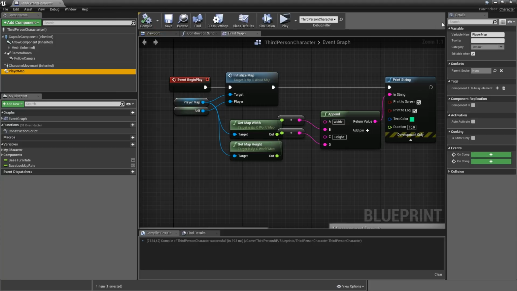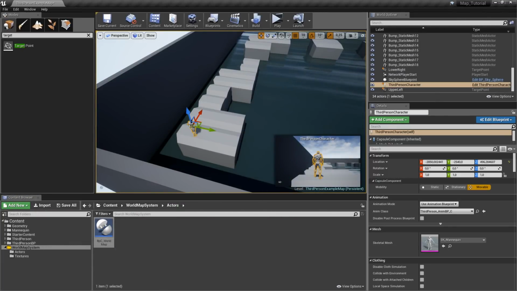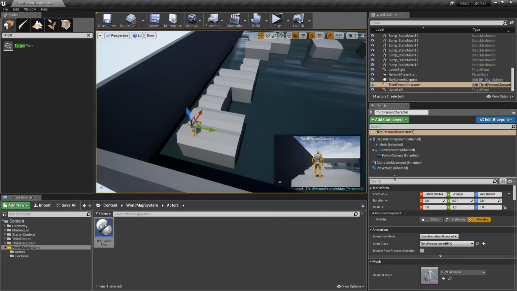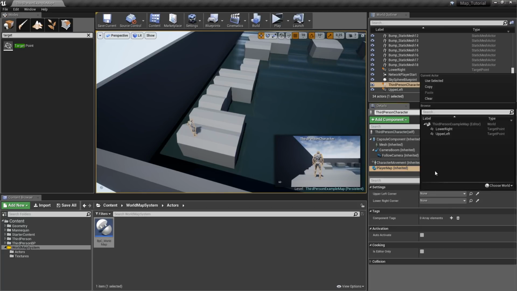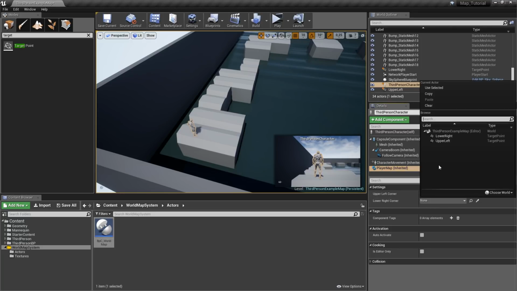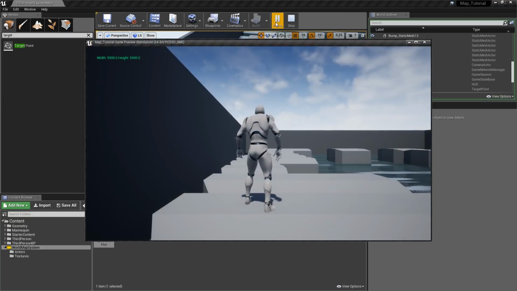And to set it, we need to minimize our third person character, select our character in the level, then in his components we can select the player map, and now we get access to the upper left corner and lower right corner. Here you get a drop-down menu where you can simply pick all of the target points in the level. So let's select upper left here and lower right. Then if you save and play, it will read a width of 5900 and the same thing for the height.